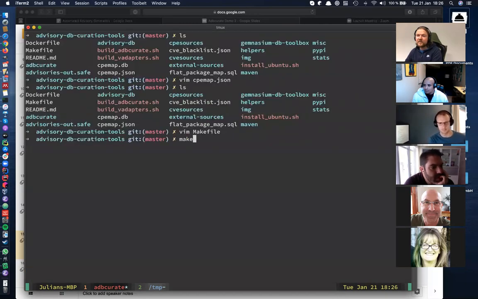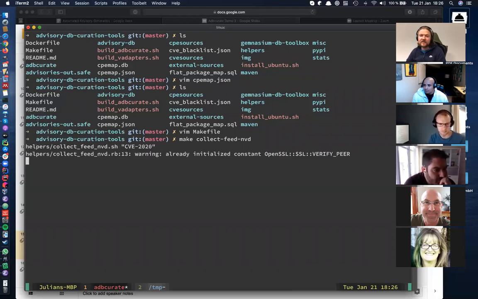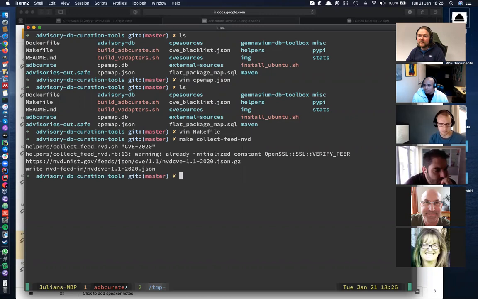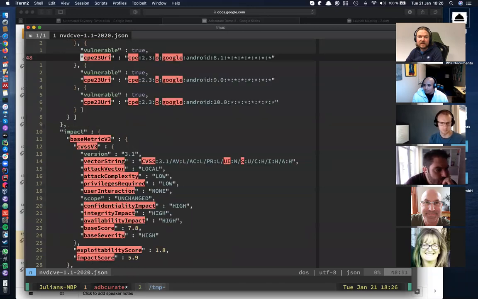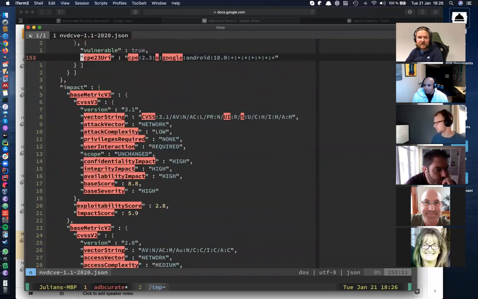So the first thing I'm doing is calling the target collect feed NVD. What it does is it downloads the most recent data feed from NVD and stores it in the directory NVD feed in. And I can have a look at this. So this is basically the most recent version of the NVD data feed in JSON format.